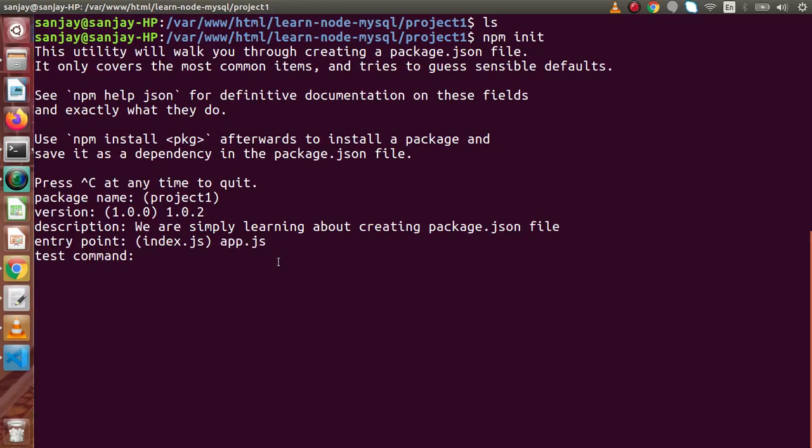Typing enter. Test command, nothing. Git repository, right now we have no git repo, so leaving it blank. Keywords, let's say simple file, or we can pass any other keywords here. Tapping enter. Author, let's say online web tutor.